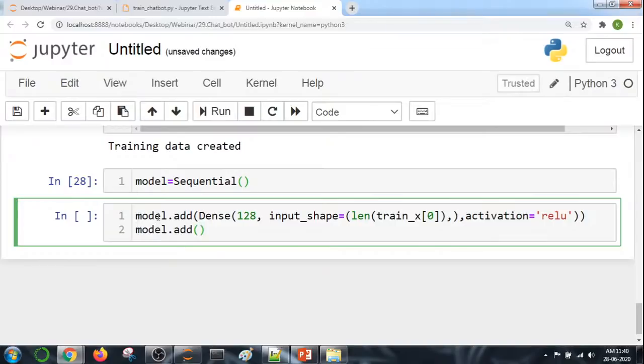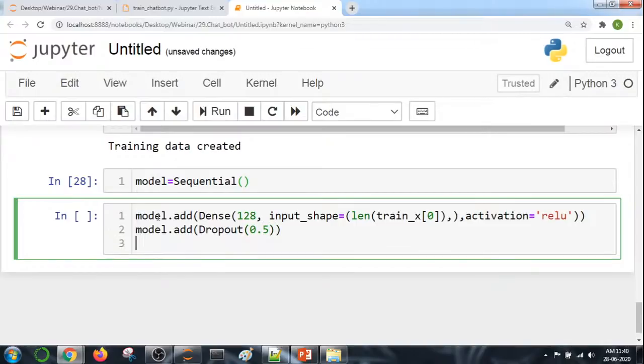Here I am using a dropout layer. I just want to reduce my output. How much do I want to reduce my output? 0.5, which is nothing but 50% of the output I want to reduce.